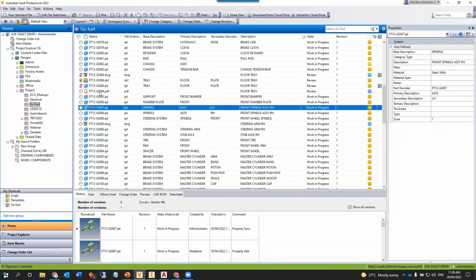And again, we can help with automating any repetitive process that you might have inside of Vault.